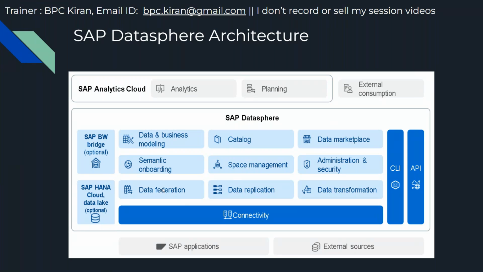Then you can see these last three layers, data federation, data replication, data transformation, which are part of data orchestration, correct? So the SAP DataSphere can connect to SAP and non-SAP data sources, cloud and on-premise sources like data lakes, to federate, replicate, and transform and load data. All these three areas are part of data orchestration.